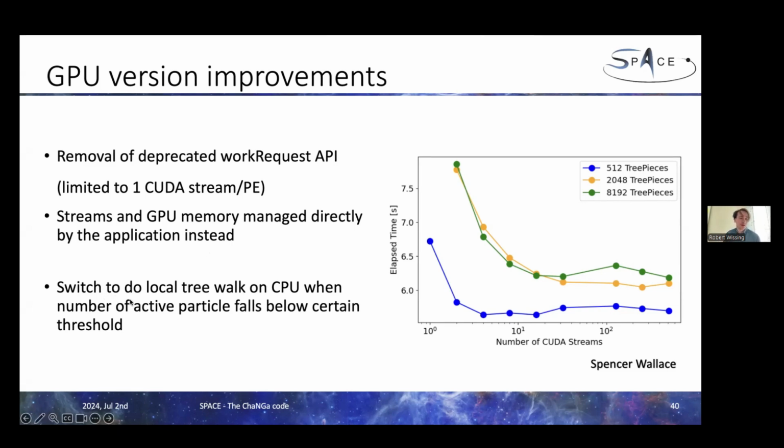We also added a switch to do local tree work on the CPU when we have very few active particles, compared to doing it on the GPU, because the GPU gives some overhead. Say you have 10 million particles, but then at a higher time step you have 100 particles; doing it on the GPU for those 100 particles is not very effective.